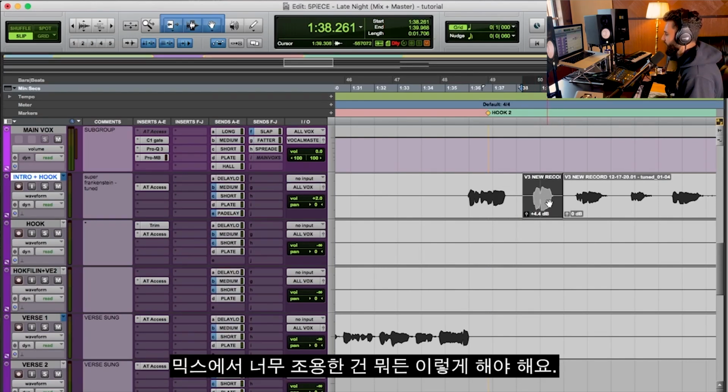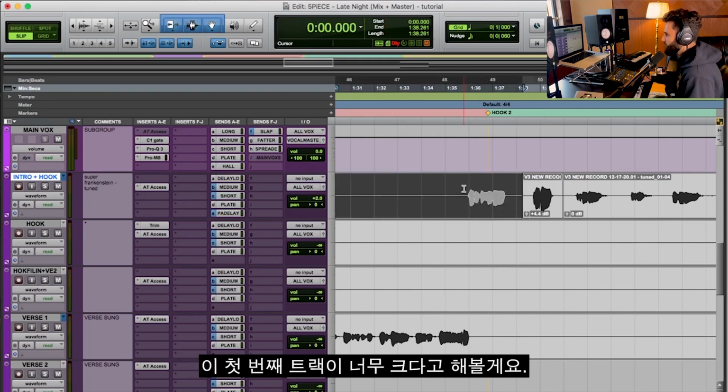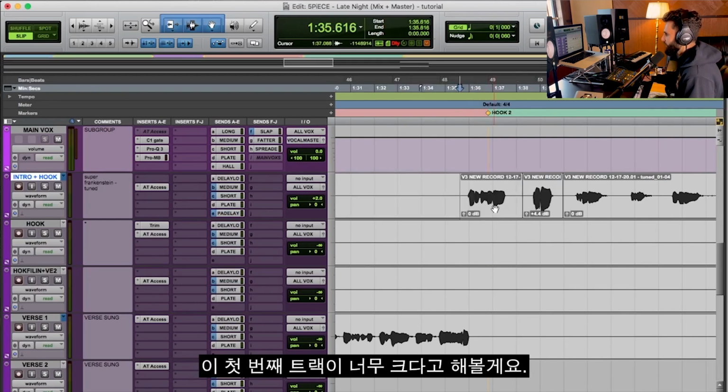You'd want to do this for anything that is too quiet in a mix. And of course, you could do the opposite, right? Let's suggest that this first track is too loud. I can go in and turn it down.